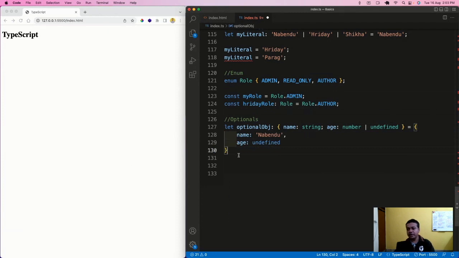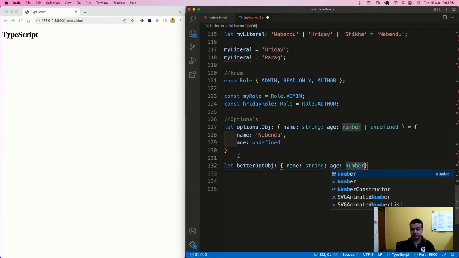Actually, there is a very good way in TypeScript, and everybody knows that these kinds of situations exist, so they've created that way. Let us see it, and you should always use that only, not the earlier way. So let better obj be of type: name is string and age is number, but we'll have a question mark here. Question mark means optional. If it is there, it should be a number, or else it is not necessary to have this.